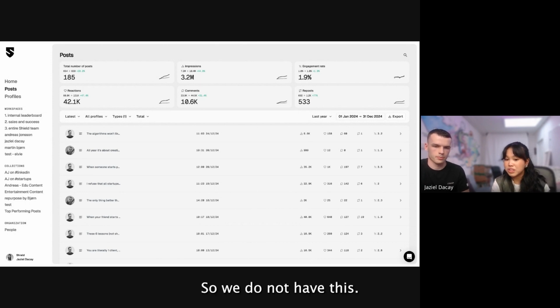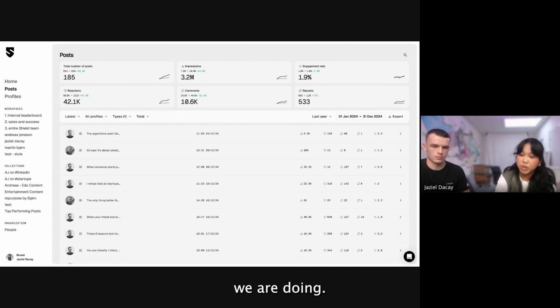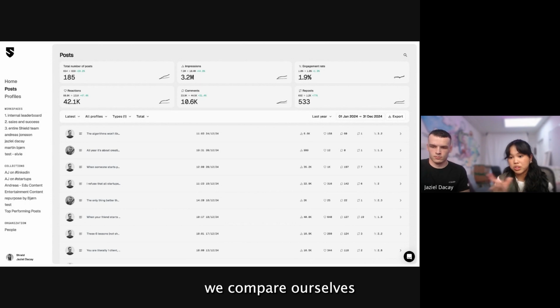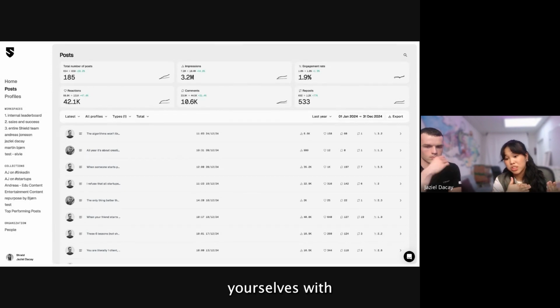So we do not have this, but in terms of posters in your field, what I always do is I save them on LinkedIn, and we create a collection on Shield with these similar posts we are doing, and then on a quarterly basis we compare ourselves: what are the metrics like? Because the metrics that are available to you from outside of your team are not the impression count, so you can only see reactions, which is the one that you can compare yourselves with.